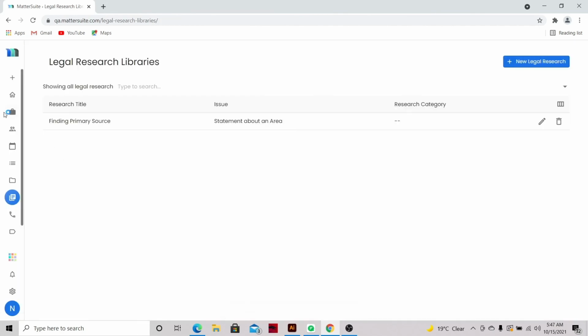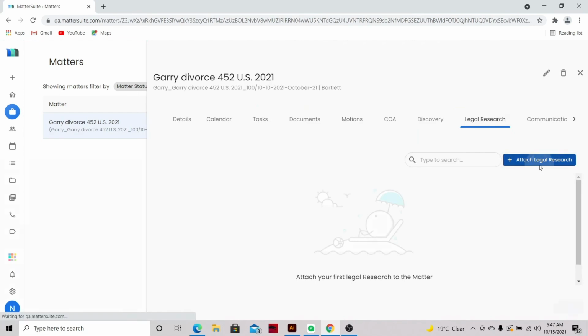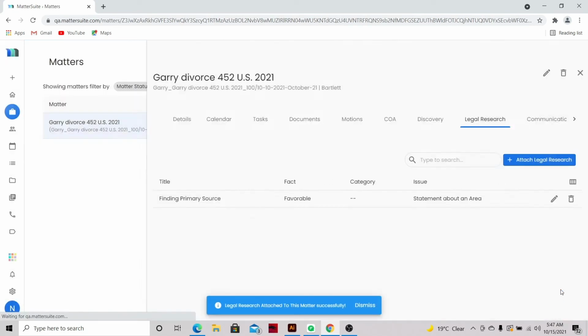Also, add your legal researches to your matters by attaching the same by going on to the matter icon on your selected legal research and have the matters attached.